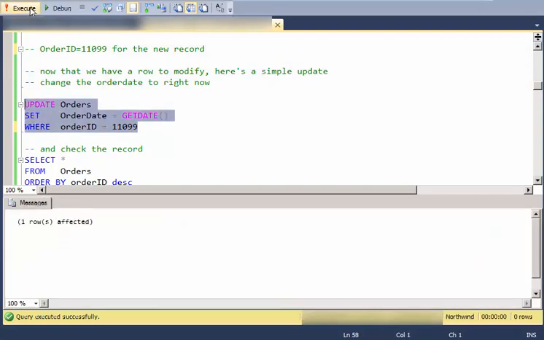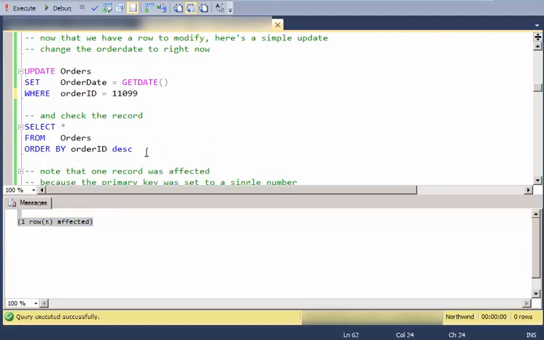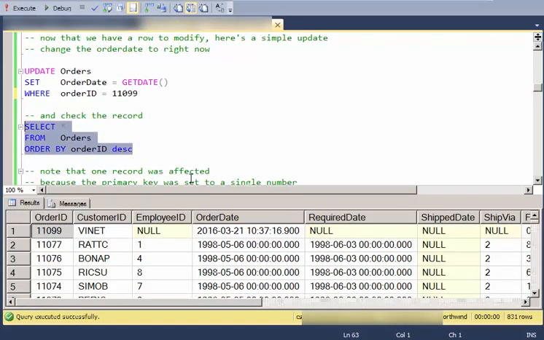I'll execute that, and notice that the message that I get back is just simple. Yeah, I did what you asked. I updated one record, and now I can check the record. So there it is. And there's the update to the record. It was null, and now it's March 21st, 2016, 10:37 and 16 seconds and 900 milliseconds.